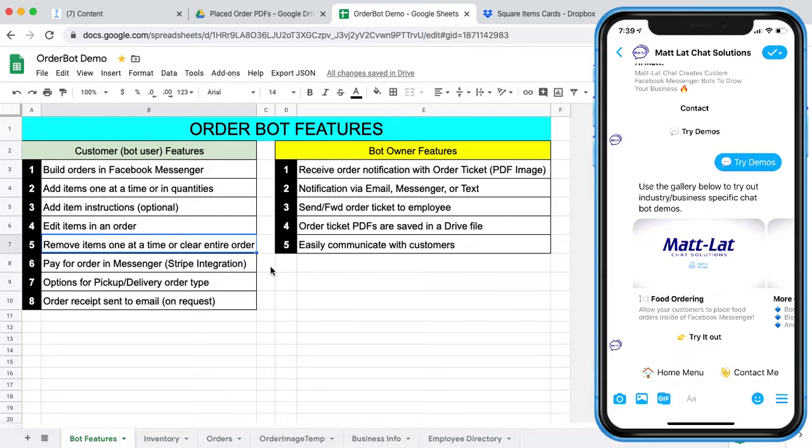And when they are ready to place the order, they can pay for it directly inside of Messenger with ManyChat's Stripe integration. They also have the option for pickup or delivery order type, and they can get order receipts sent to them via email. As a bot owner or restaurant owner, you'll receive an order ticket, which is a PDF image of the customer's order, and you can get that either through email, Messenger, text, or all three.